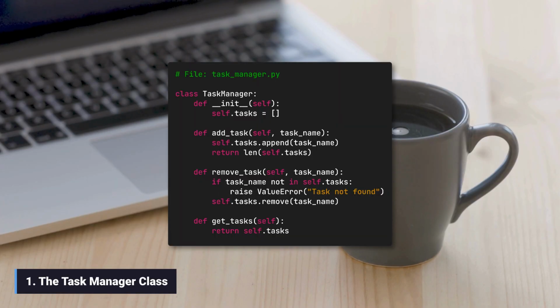1. The TaskManager class. Your code under test is this simple TaskManager class, located in taskmanager.py. It has methods to initialize an empty task list, add a task, remove a task, and retrieve all tasks. Note that the remove_task method raises a ValueError if the task does not exist. Your goal is to test all these functionalities.